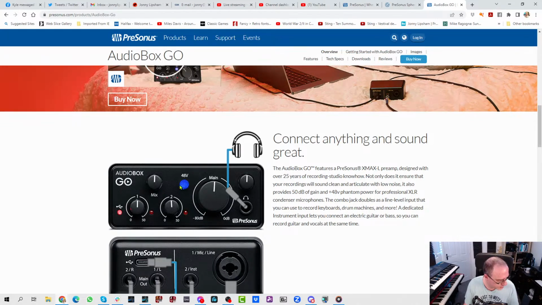All right. So there you go. That is the AudioBox Go. It's extremely cool. Features the X-Max L preamp, which is basically what is present in most of the AudioBox interfaces. So we're not scrimping here on the pre's for the mic inputs. They are pretty darn high quality X-Max pre's. So well worth getting hold of if you don't have one.